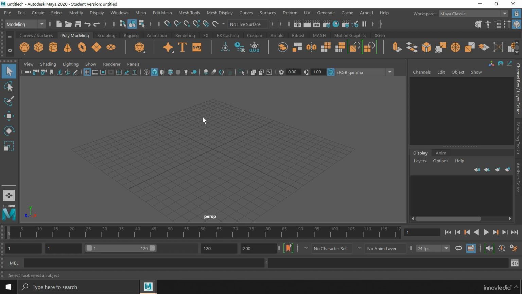On the left, we have a toolbox which contains a set of tools that we use to manipulate objects, such as the selection tools, the move tool, the rotate tool, and the scale tool. On the right side here, we have a channel box or layer editor. This is the channel box and this is the layer editor.